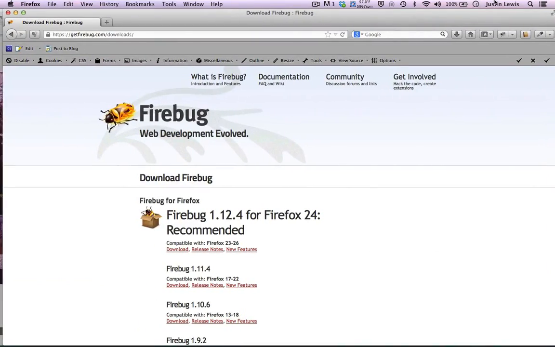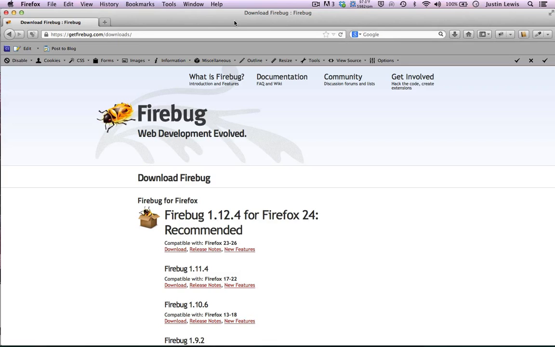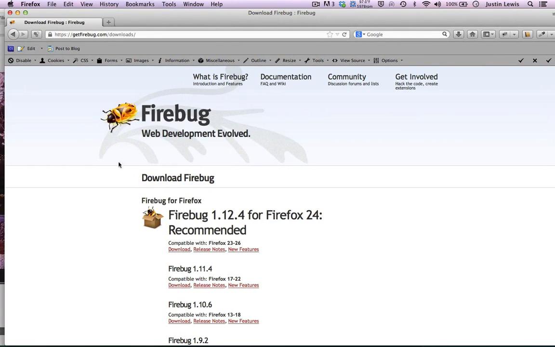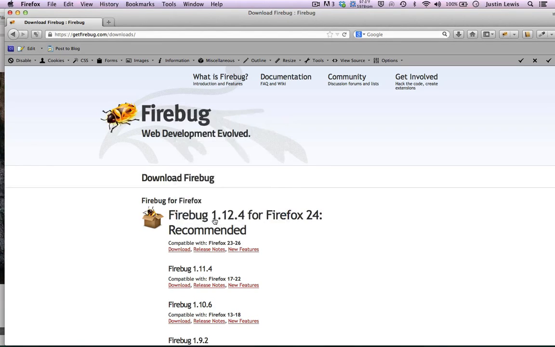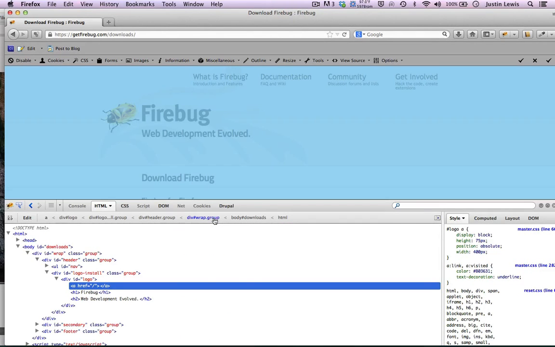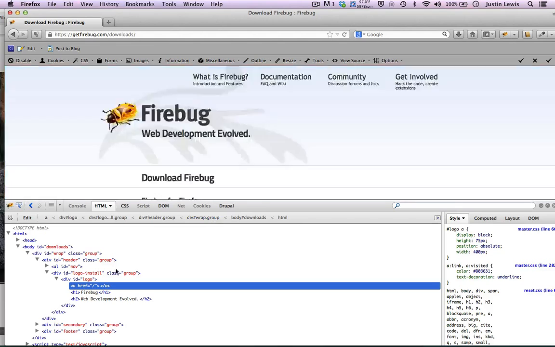So here I am in Firefox, and what I can do is come up here and right-click and Inspect Element with Firebug. And there you go. Look at that. It's letting you have a look at the code, okay?